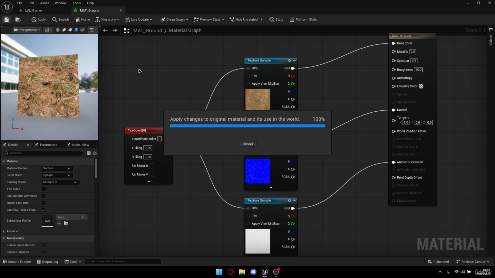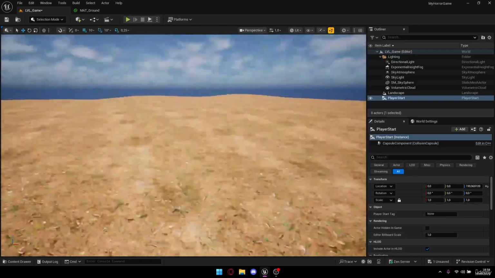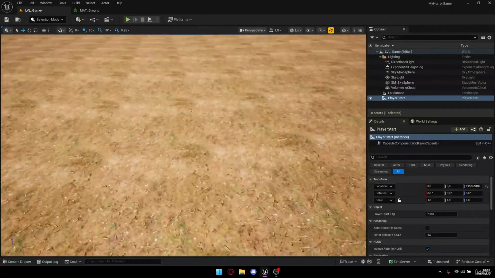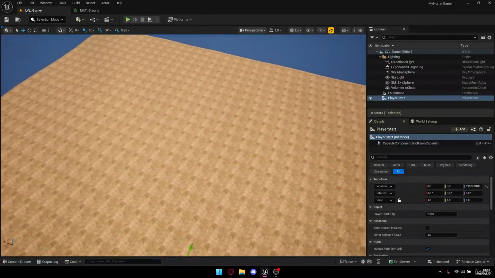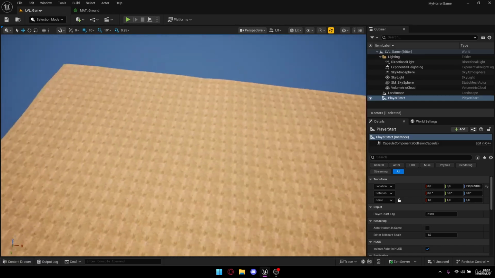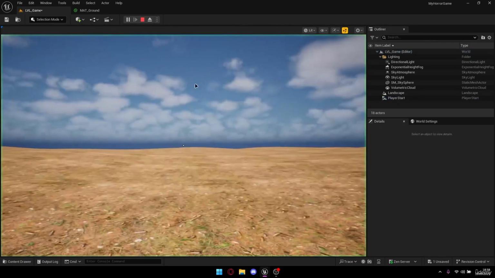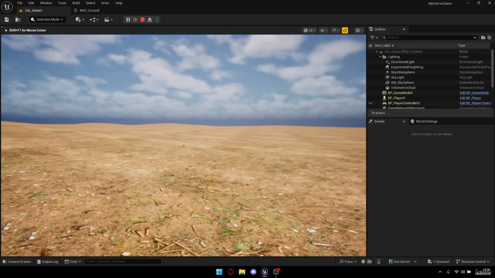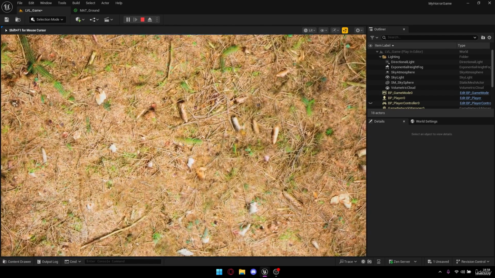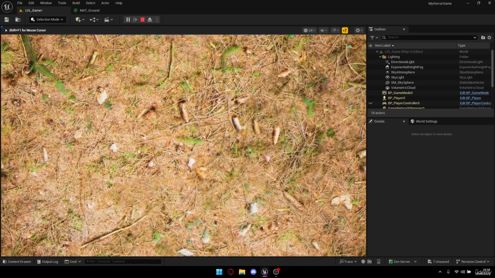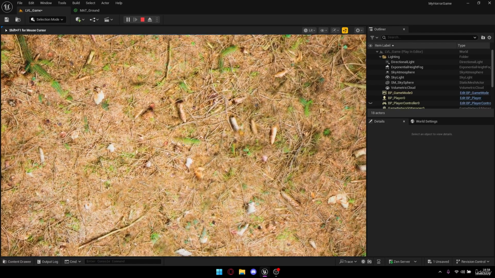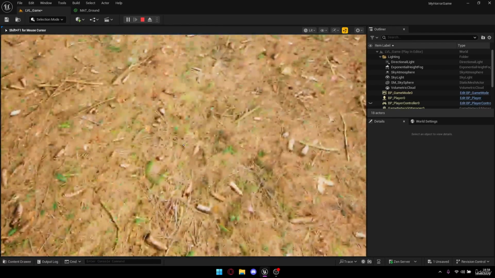And if we save that and go back to level game, you can see this material looks way better, and again you can see it repeat a lot. But if we go to first person, that is not that visible. If we look at the ground, it looks still fine because this is a high resolution texture, and even though it is scaled a lot, it still looks good.